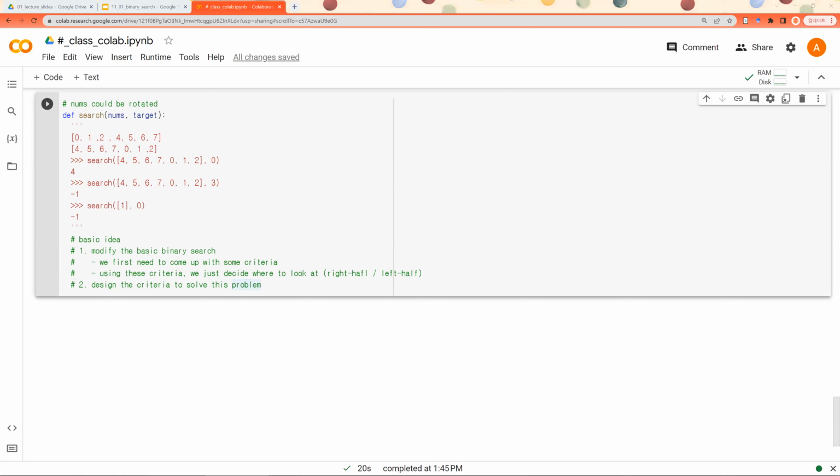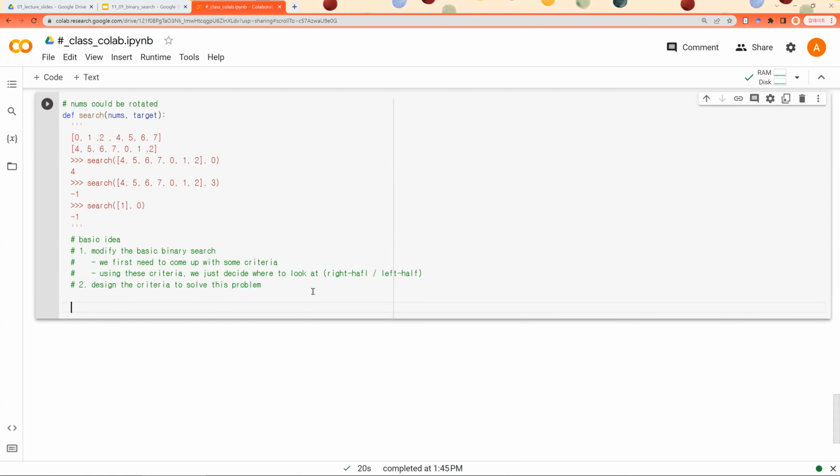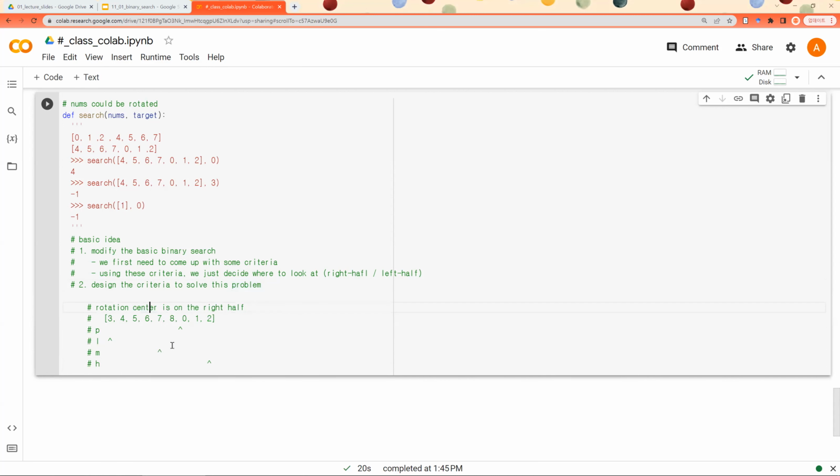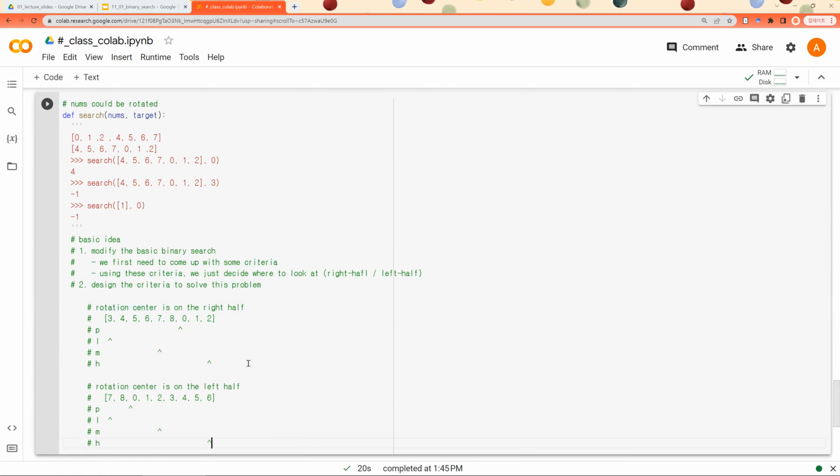I guess we are running out of time, so I'm going to give you one more hint regarding this problem. The key idea is to check where the rotation center, denoted as the pivot, is. You just need to find the criteria to check whether the rotation center is on the right half or on the left half. If the rotation center is on the right half, you may need to come up with different criteria to look at the left half or the right half. Or if the rotation center is on the left half, you need to do something different.